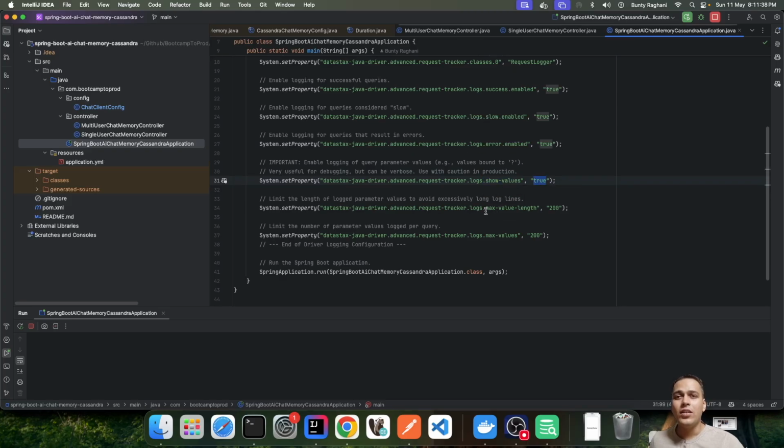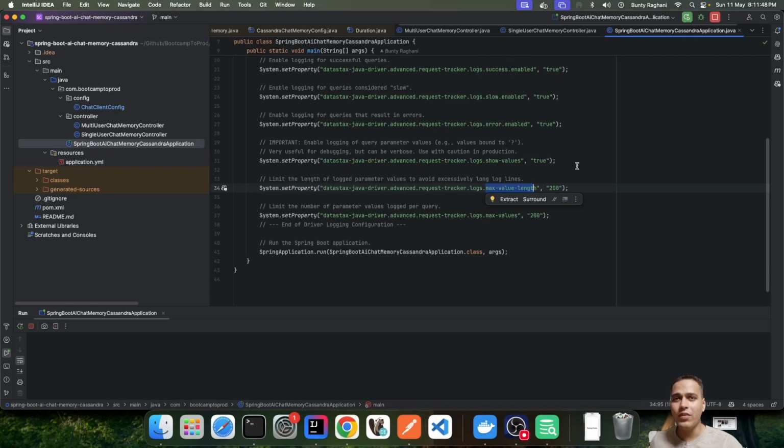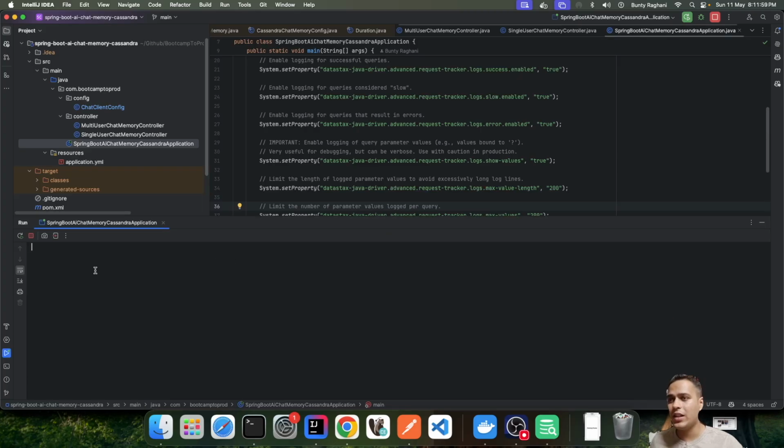And we can also specify, whenever the values are getting printed, what is the max length you want to print. So for each of the values, 200 is the maximum. You can configure it based on your requirement. And also how many values you want to print. For that we have the max values, we have kept it as 200. Now we will see one example.